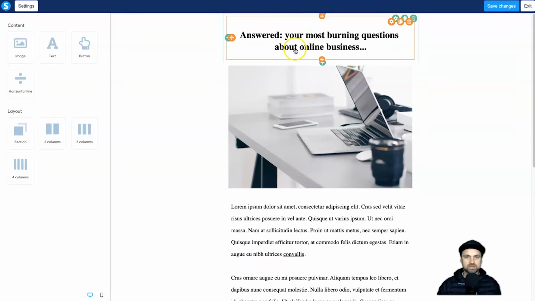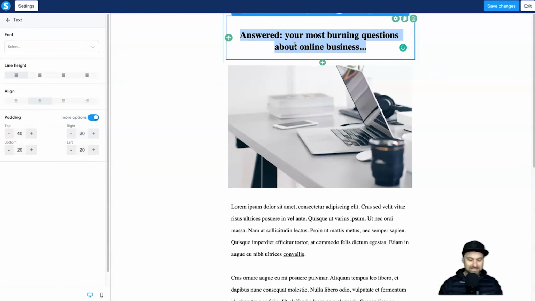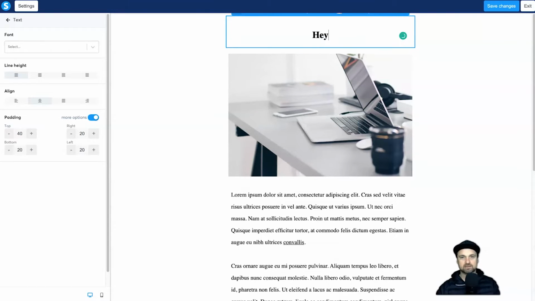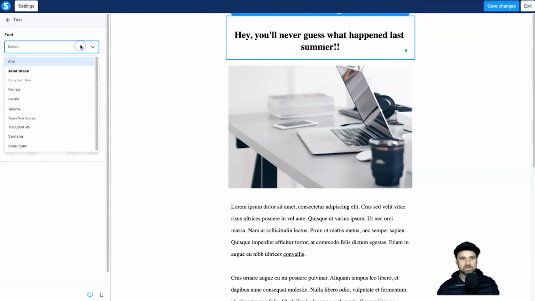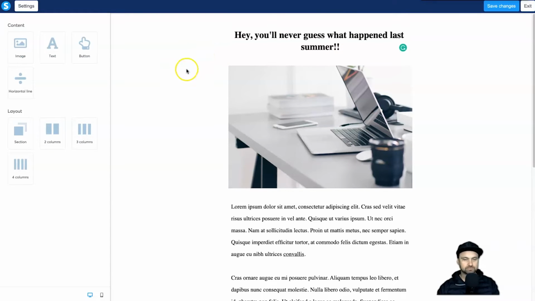Now you've got a couple of options. You can either just use the existing layout and modify it as you need. So I could say, hey, you'll never guess what happened last summer, right? And you can change things like the fonts and the heights and all that sort of good stuff.